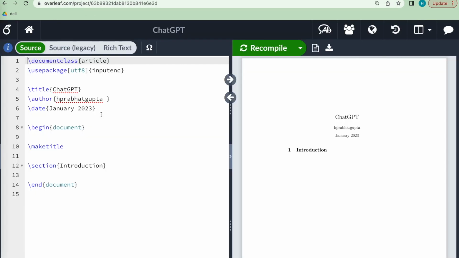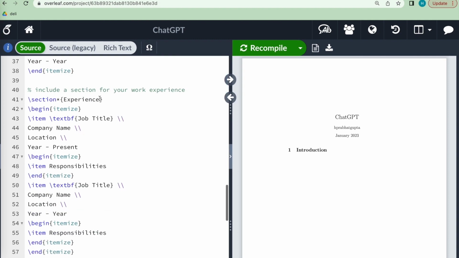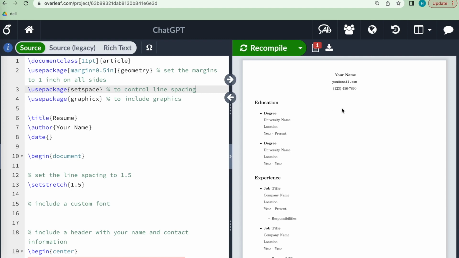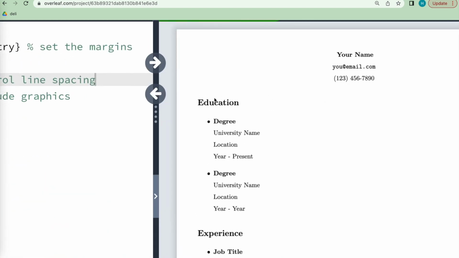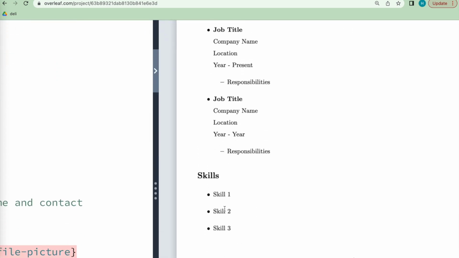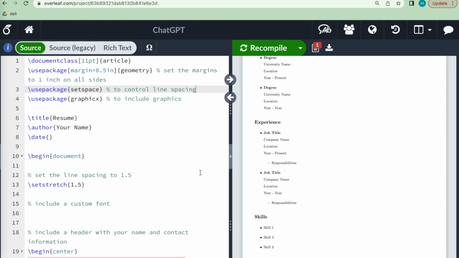Either you can go to Kile offline, or online there is Overleaf that we have used, and we compile it, and this is your resume. Now you need to fill in the information based on your requirement, based on your demand. The empty boxes are there, and you need to fill them based on your requirement.